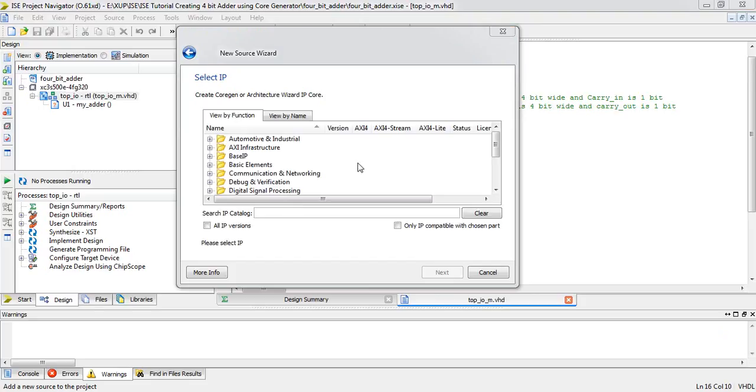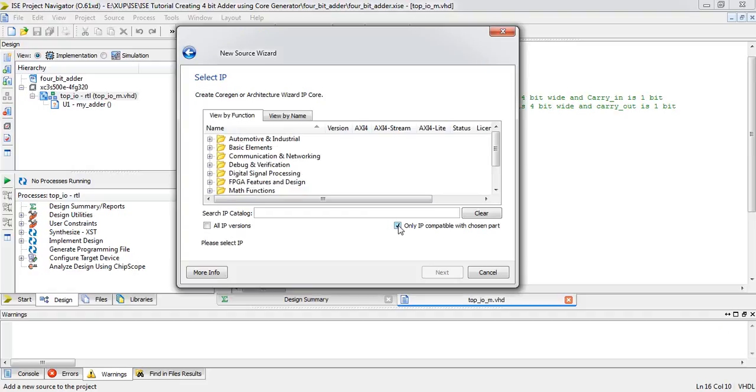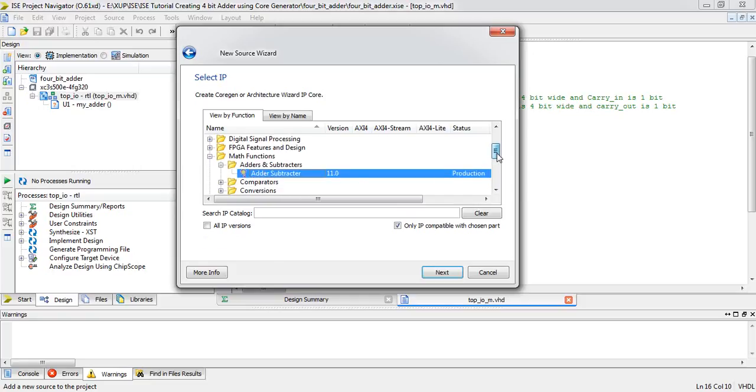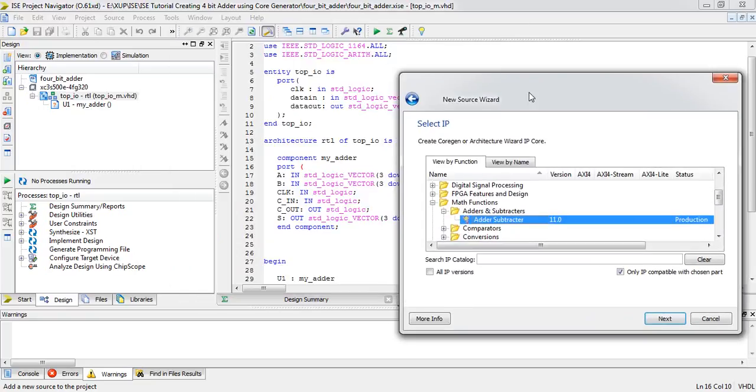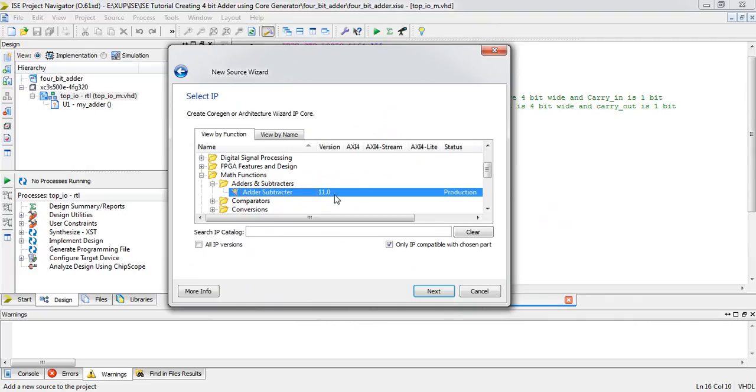So my IP repository, actually core generator or CoreGen, has been opened. What we need to do is select only those IPs which are compatible with our Spartan 3. So you have to click here, and we can also source here, and we are going to expand Math Functions and this Adder and Subtractor. Here we get the adder and subtractor IP, because this IP has been instantiated in our component section previously, which we have architected. So let's do next.